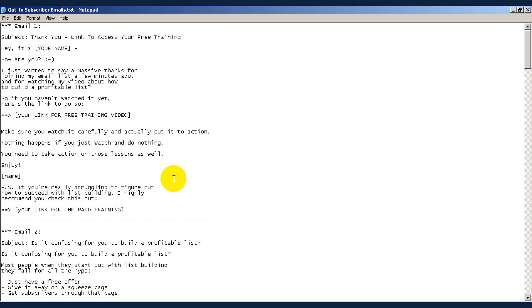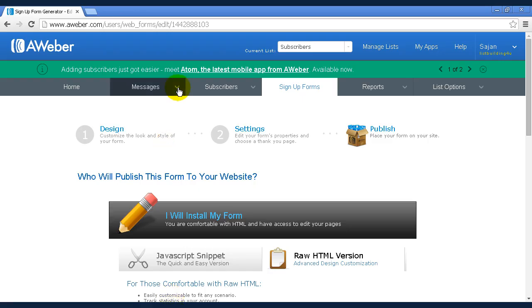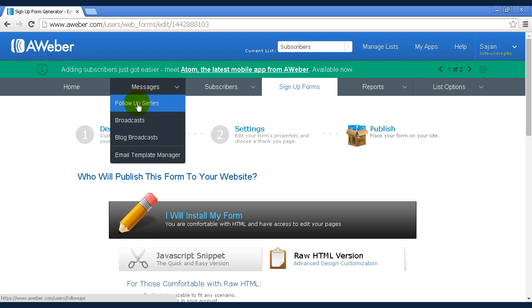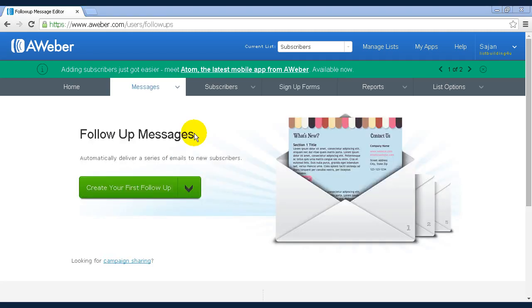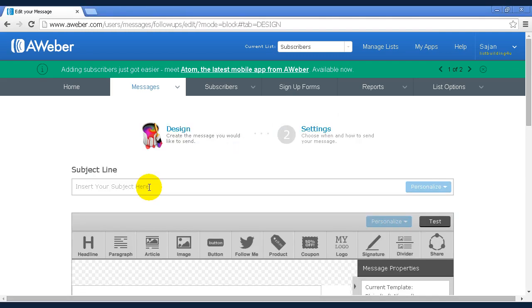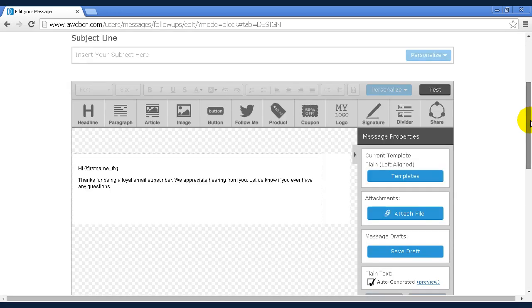Now, to load this up into Aweber, first of all, let's go back to the Aweber website, and we click here on Messages, and click here where it says Follow-up Series. So we click there. It takes you through to this page, and then you click here where it says Create Your First Follow-Up. Opens up this page here. Let me just scroll down so you can see it better.